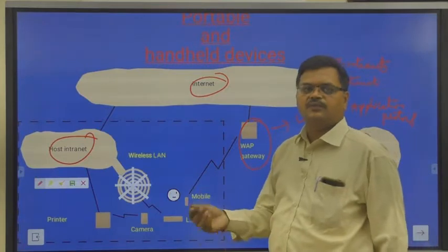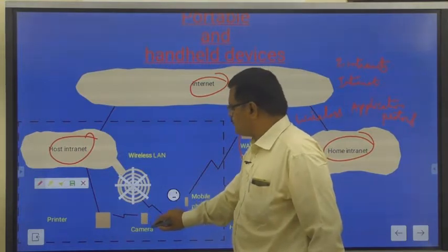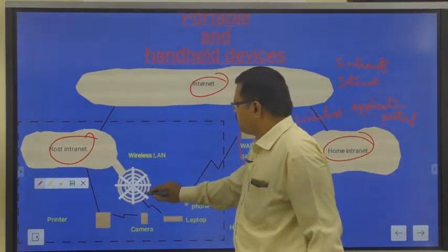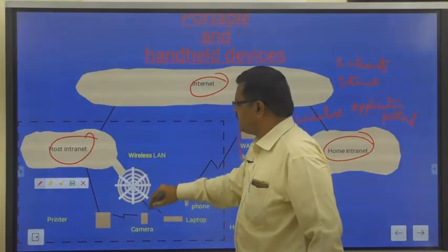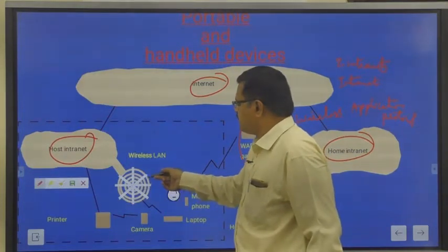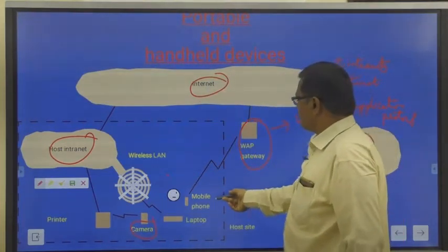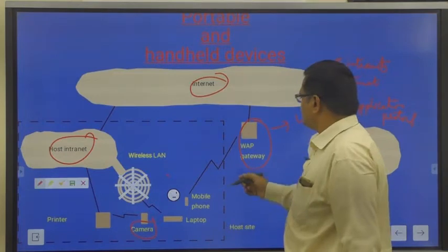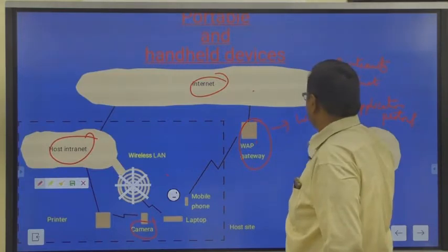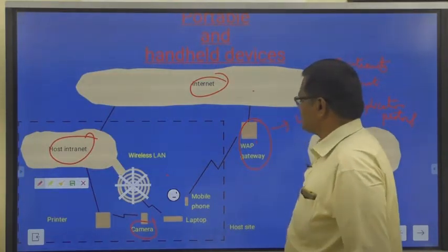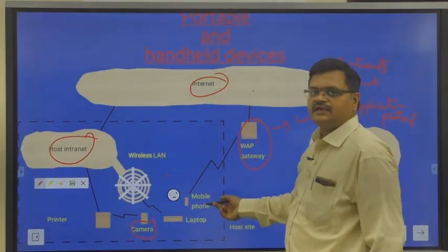Here the user can be on the move. From the digital camera, he can send the photo to the host intranet. He can send the photo while he is in a meeting. Okay, that is one thing we can note down. Or using a mobile phone, he can access the mails through the wireless application by connecting to the internet. So that is another example we can find. He can access the mails, or he can take the photo and send it to the team in the meeting.